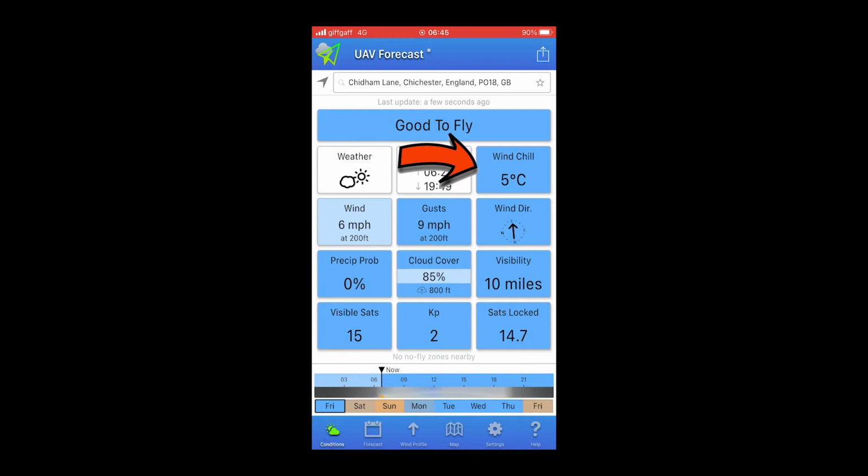Down again to the wind direction, useful where we are on the coast. And then down to the anticipated visibility when you're flying VLOS, always useful. And then finally down again to a number of satellites actually locked onto the device.